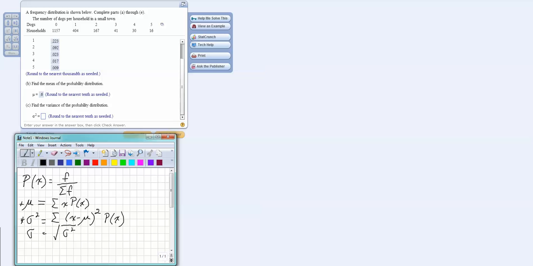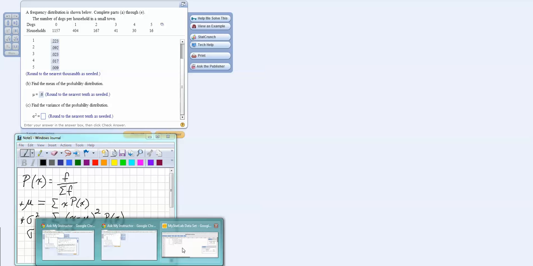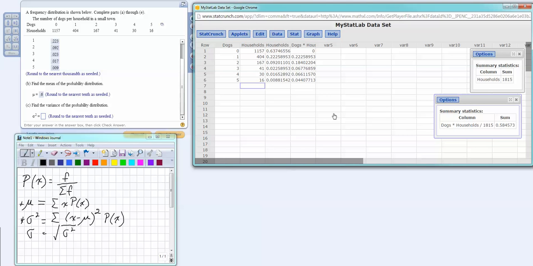We're going to find x minus mu, we're going to square it, then we're going to multiply it by P of x, and then we're going to add all of those values together. Once again, I can use StatCrunch to do this. And we'll go over to StatCrunch, and we're just going to calculate what's going on here.